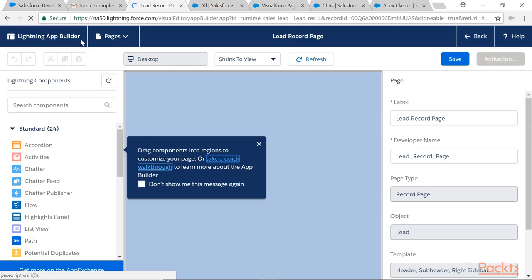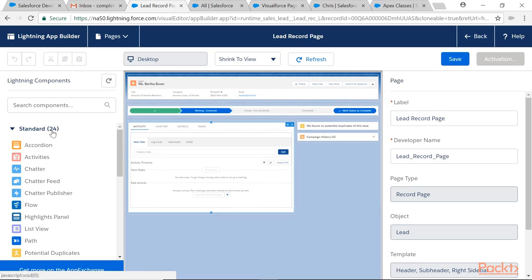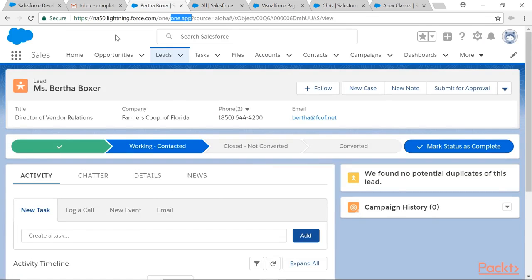This is the point-and-click way of developing Lightning Experience. You see the standard Lightning components we have available, and custom components are not yet available. To see the custom components here, My Domain is needed. We have not done that part, and we are waiting for that. Of course, to develop Lightning components we do not need My Domain, but to use and test them, we must have My Domain.